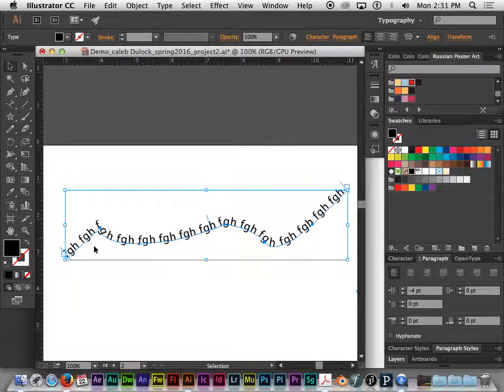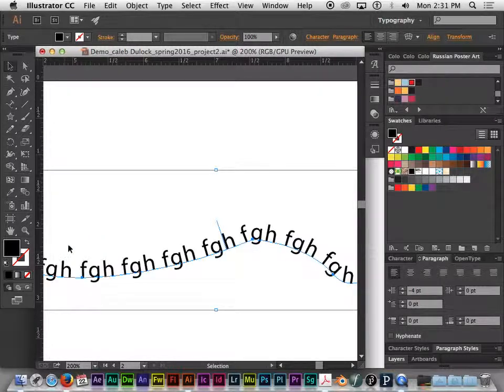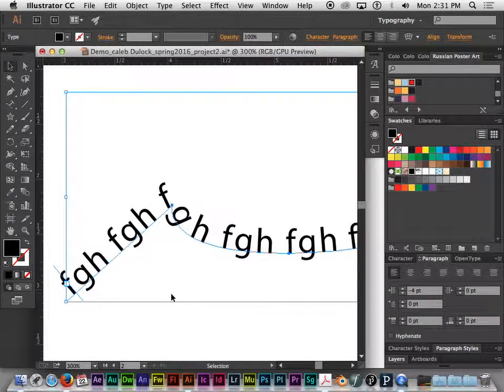I do want to show a couple little nuances with this tool that are present. So I'm going to zoom in a little bit for you to see these.